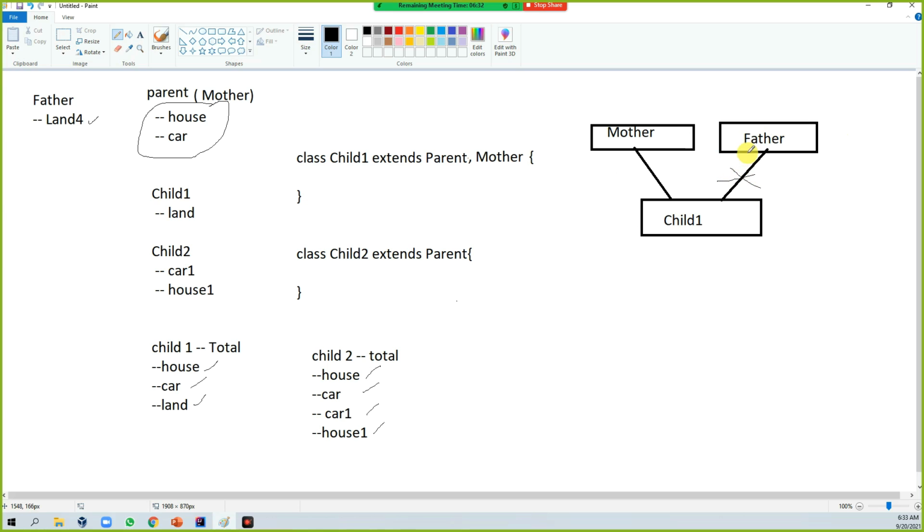So to achieve this, you can do it this way. You can take it from this approach. So this is possible. Here, what is happening? Father property comes to mother, and mother ultimately gives it to the child. So this is called single line inheritance.